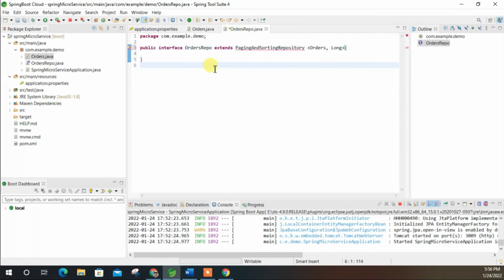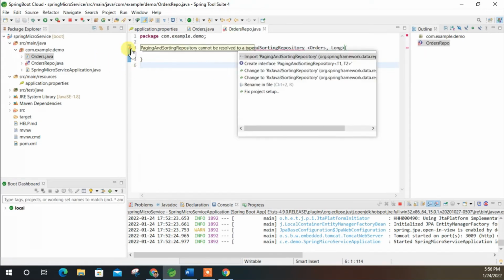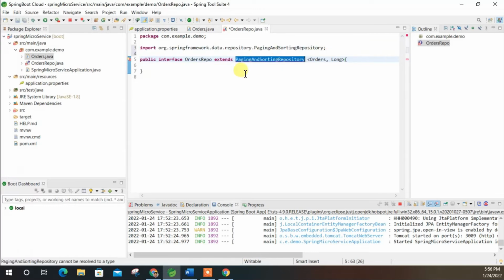It shows an error. Actually, PagingAndSortingRepository includes all the methods that we use in a CRUD application. You know what a CRUD application is: create, read, update, and delete. That's why we use PagingAndSortingRepository, it gives the default CRUD methods.